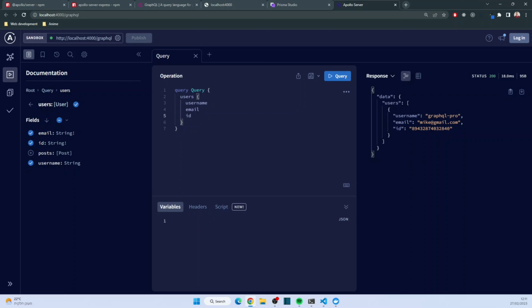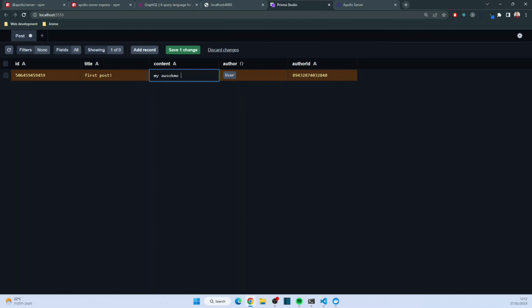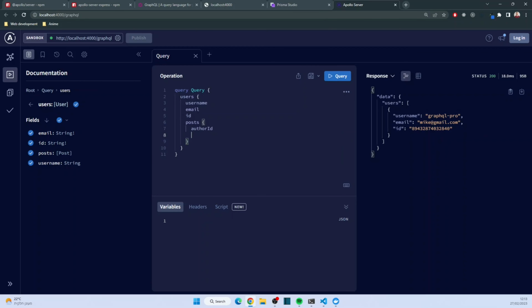Now let's create a post for this user. So I have to specify that this post belongs to the user that I just created. And let's save this post. Now let's try to query all the fields related to posts. So I can query for author ID, content, ID, and title. And you can see that in the result, I'm getting the post that I just created.